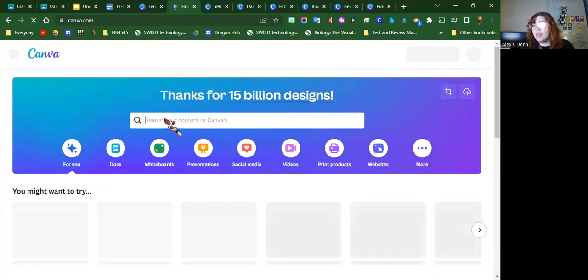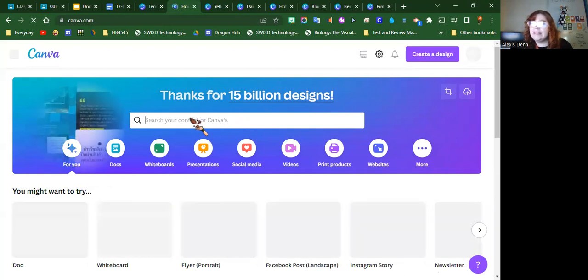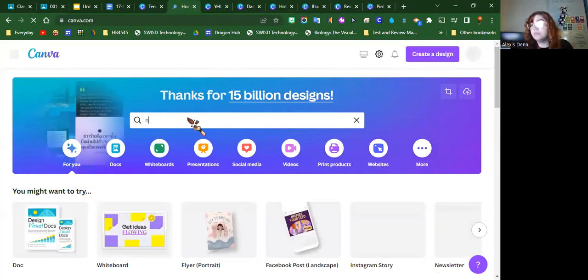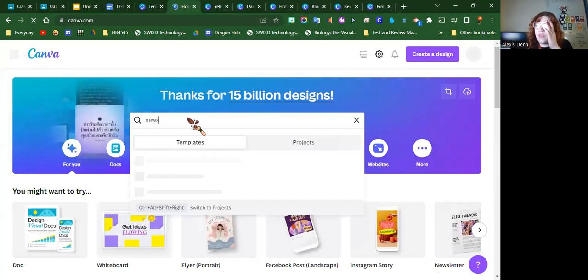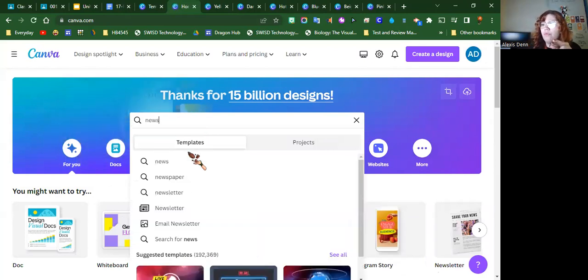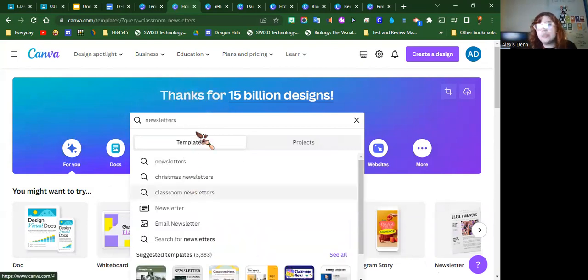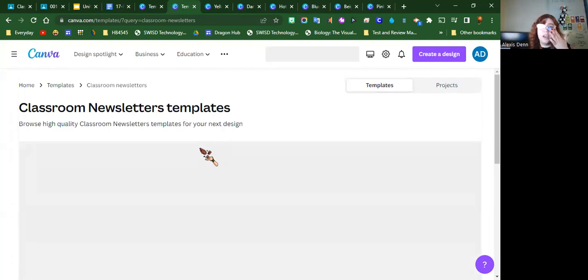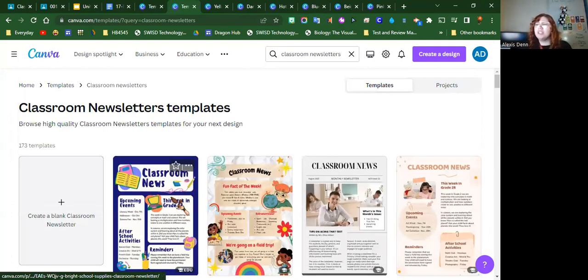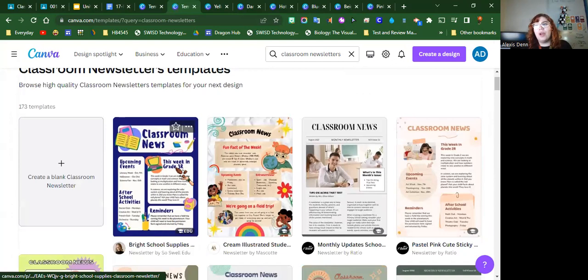If I want to go back and search for more of the newsletters, if my internet goes a little faster. There's even a special search for education newsletters. It usually pops up, or classroom newsletters, really easy. I can be more specific. It's already going to have some sections that are pretty much tailor-made to what I'm looking for, right? This week, reminders, upcoming events, after school activities. You can really easily manipulate those into being whatever you want.